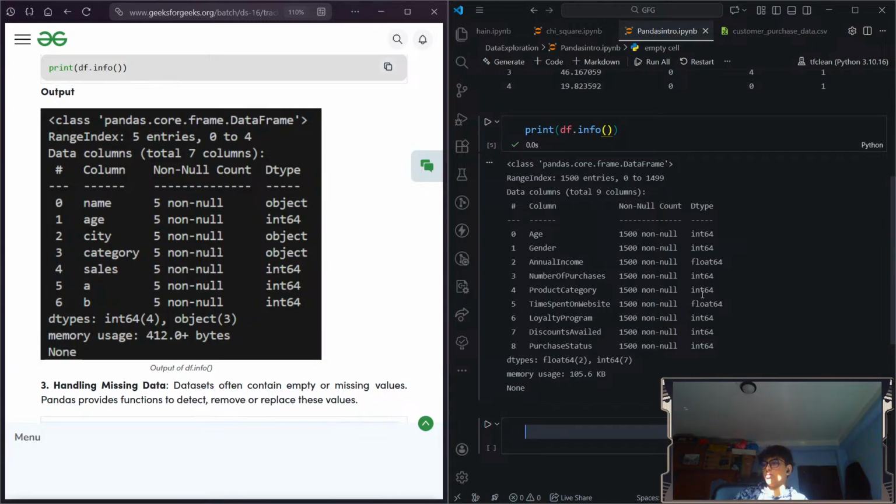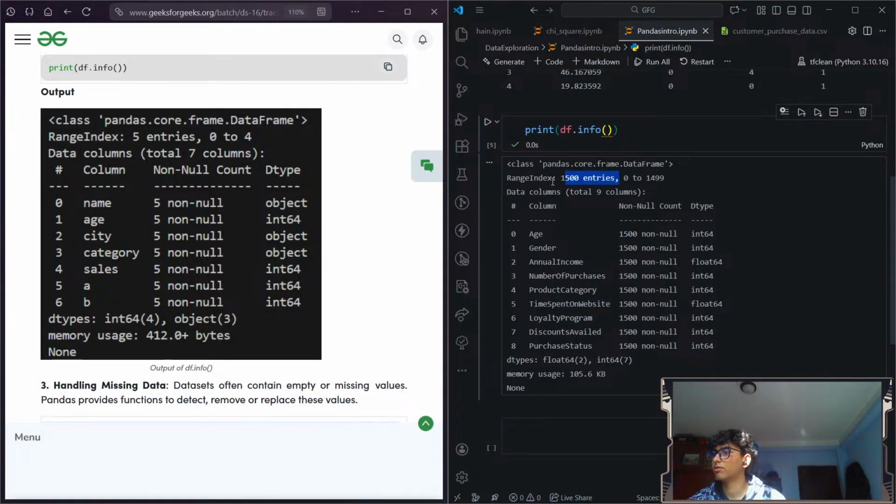Memory usage is 105.6 KB and there are no null values. Okay, 1500 rows of data are there, so entries range from 0 to 1499.